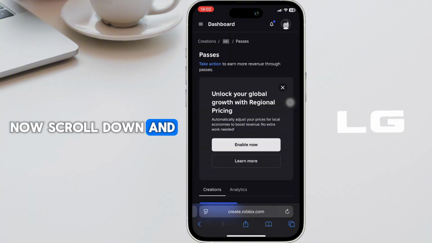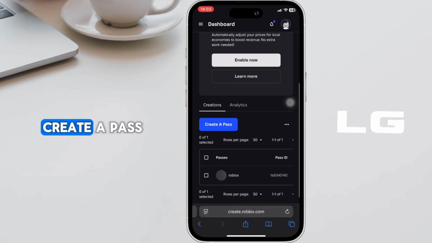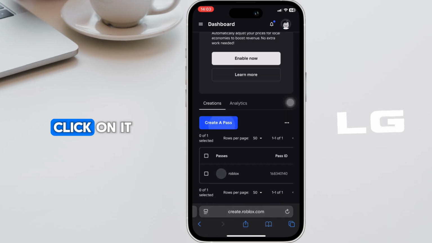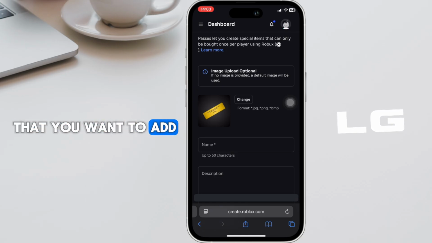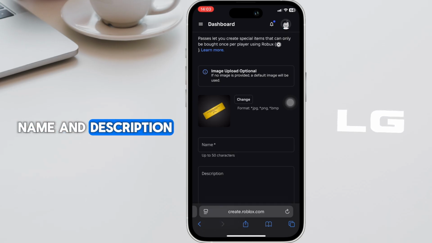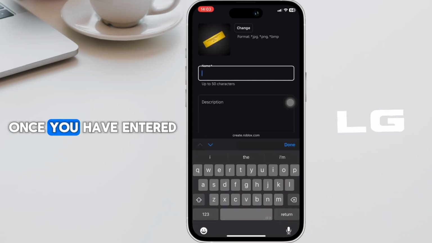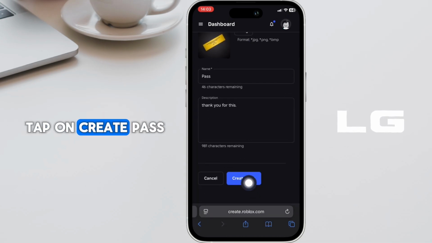Now scroll down and you'll see the option that says Create a Pass. Click on it. Now you can choose any of the images that you want to add. Once done, enter the name and description. Once you have entered the name and description, tap on Create Pass.